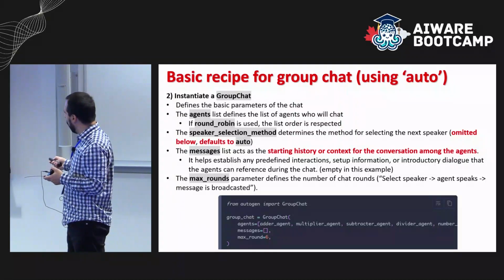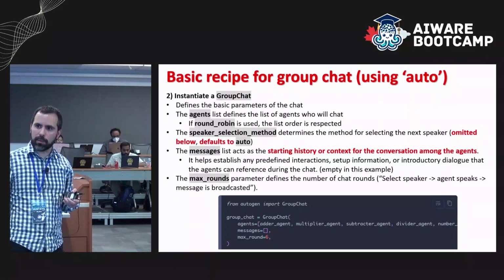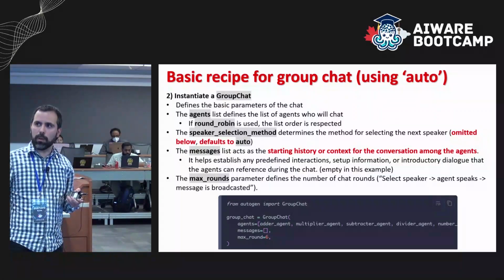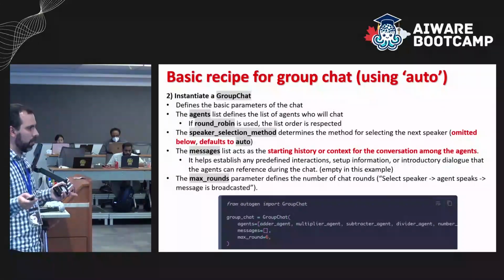We're using auto here, so we're using those descriptions to decide who's going to talk next. And max round means 6 times. So we're going to select an agent to speak, and this will repeat 6 times, okay?